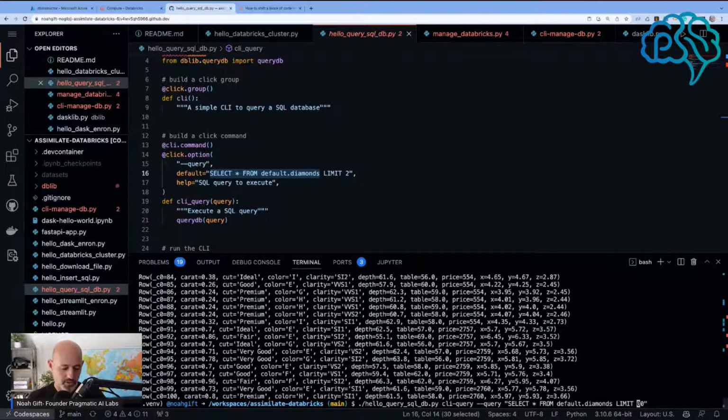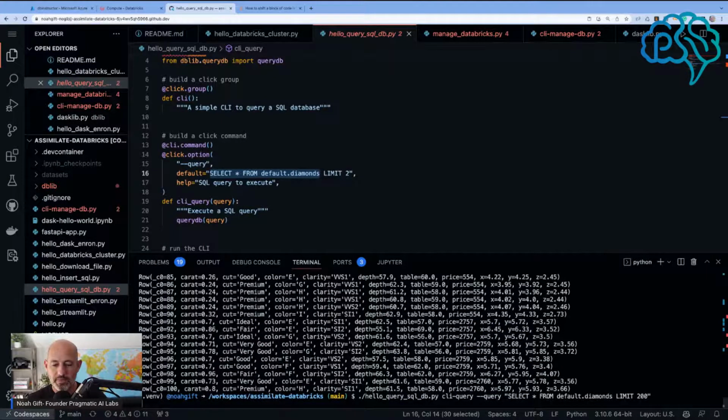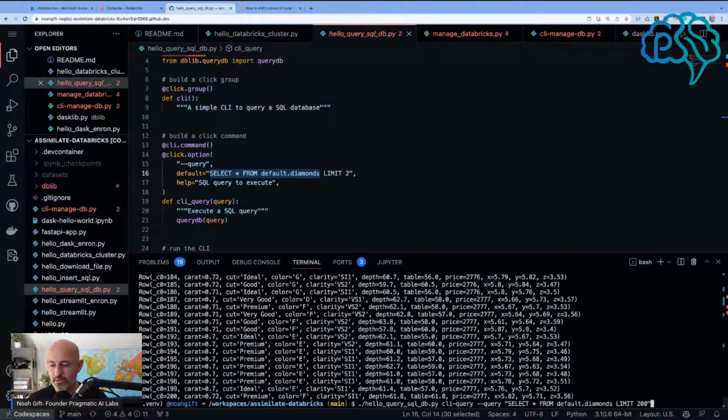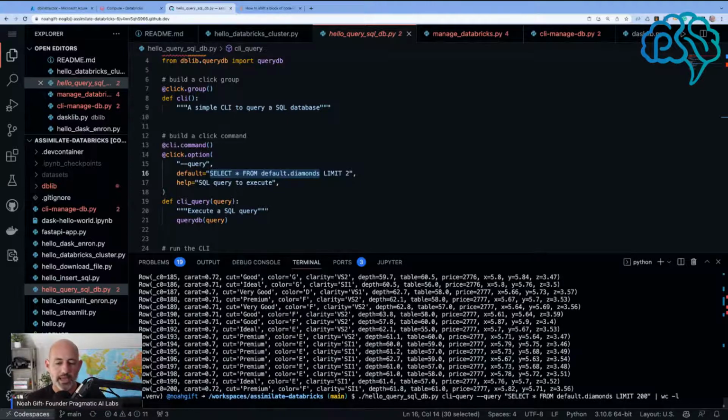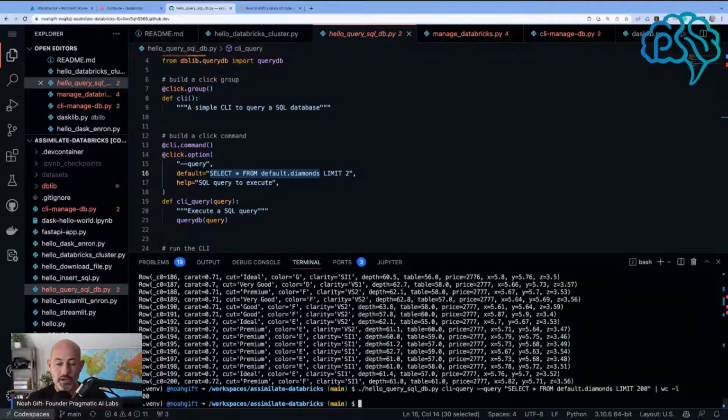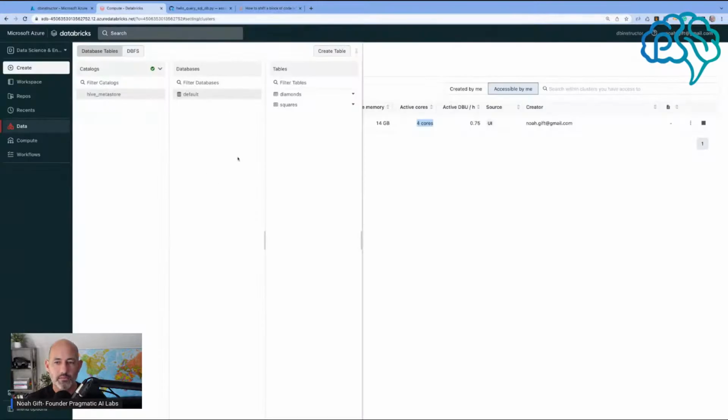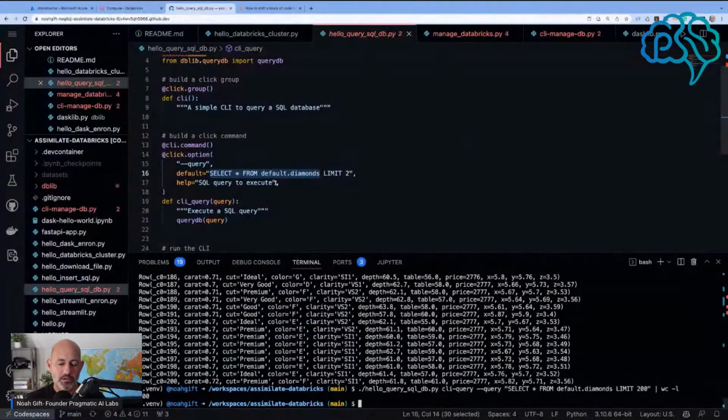I could even do 200 rows, right? And if I wanted to, I could even be super tricky, pipe this into word count, right? I could start piping in Unix tools and start doing other things with whatever it is I wanted to do with Databricks. So there's a lot you can do if you're able to set up the integration, which I did with this Databricks environment and GitHub Codespaces.